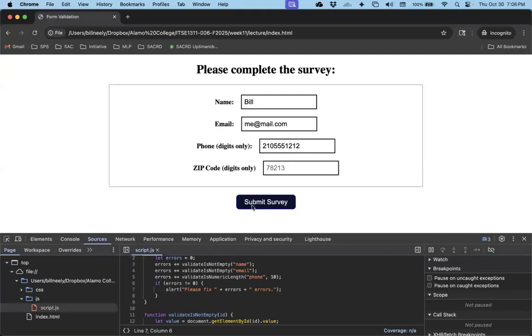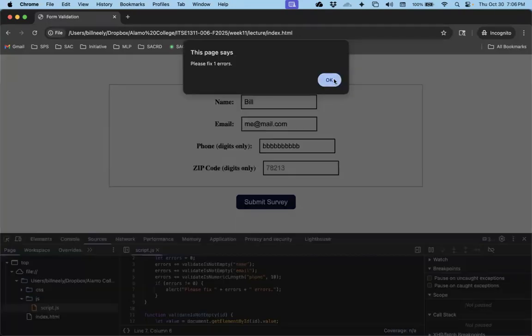You saw it flipped red there real briefly. That's just the JavaScript running. So now we can try. Let's put in 10 letters and see if that works. That's 10 letters. So that matches 10, but it's not numeric. So that should be invalid.